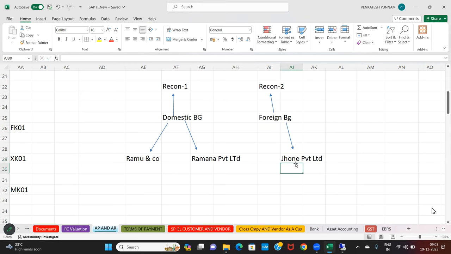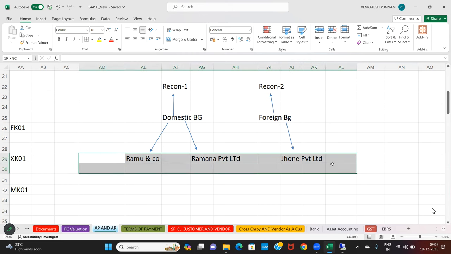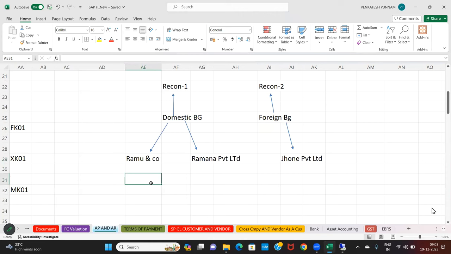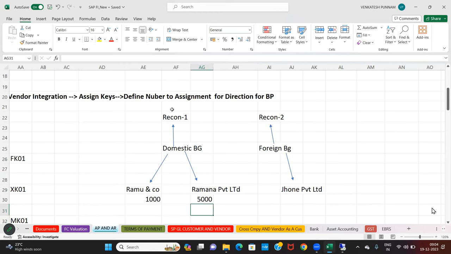Now you can concentrate here. What is this? This is the BP or vendor, whatever. During the accounting entry posting, we will select these vendors or BPs. Maybe we will post vendor invoice, vendor payment, vendor credit memo, vendor document. We will post different types of document entries or accounting entries. Let us assume after accounting entry posting for Ramu and Co., the value reflected is 1000 rupees, and Ramana Private Limited value reflected is 5000 rupees. So 1000 and 5000, how much? 6000. The 6000 rupees is reflected on the reconciliation account.